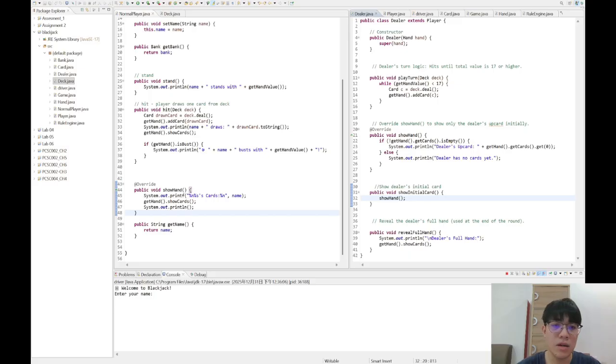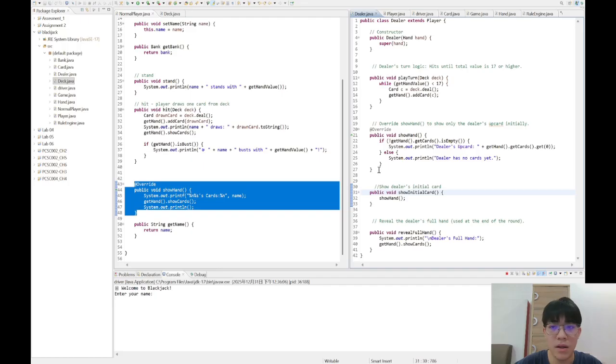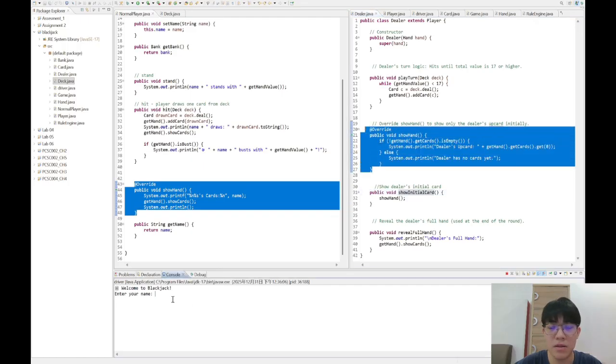A relevant code looks like this, and the dealer one is like this. So when I run it, the player will show all the cards and the dealer will show only the up card.